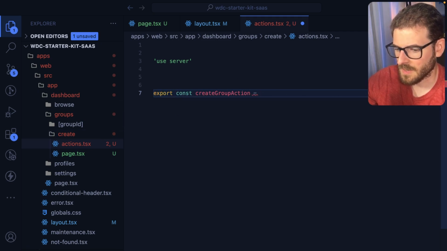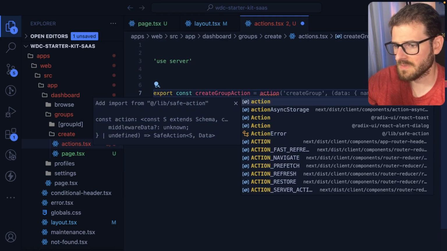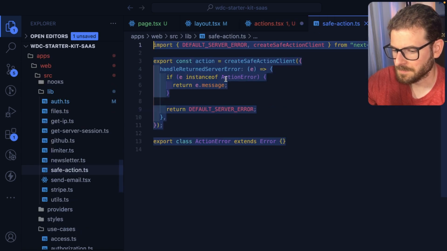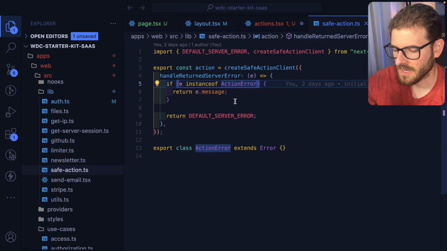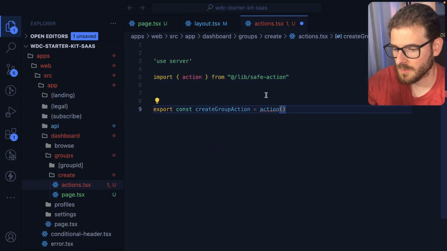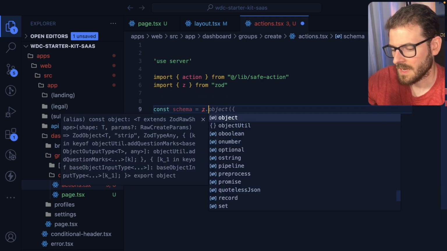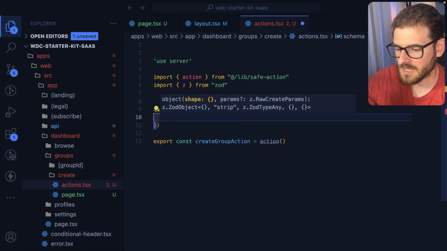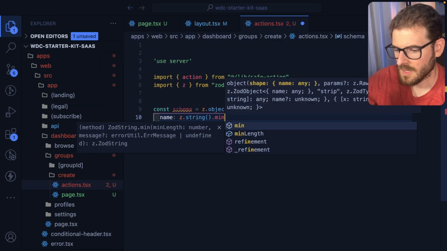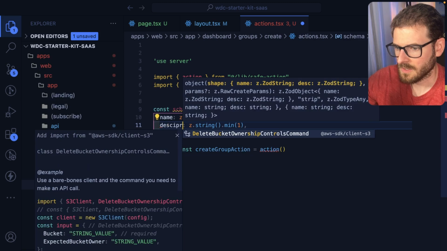Let's also export it. Actually, I'm going to go ahead and call this action function. So I'm using a library called next-safe-action, which allows me to create actions that are already validated with Zod. Okay, so it's very useful. And basically, I can make a schema here, and I can bring in Zod, and I can say this is going to be an object, and the object needs to have a name, string. We'll say min of 1, and then also a description.